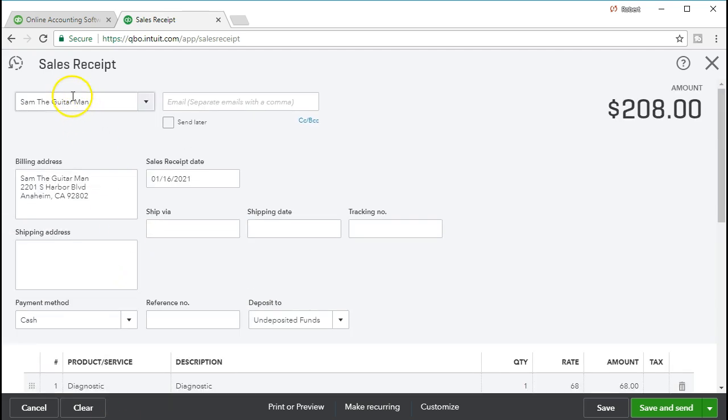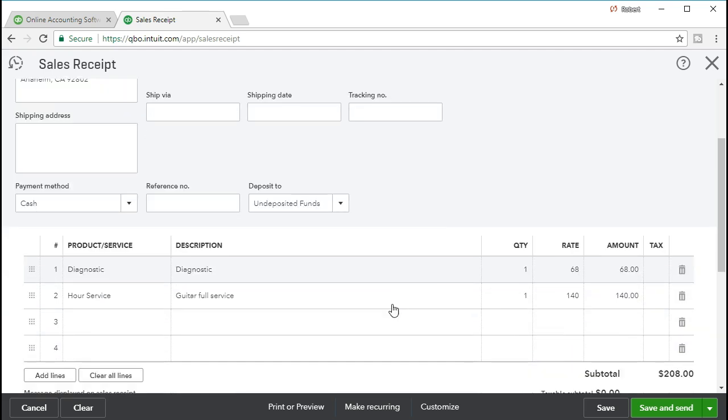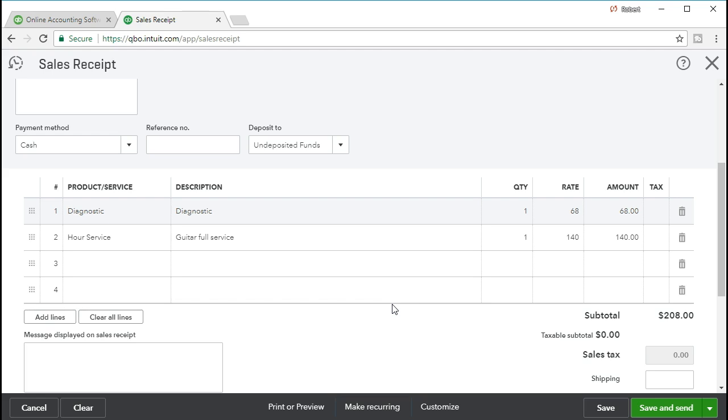We know that it's a sales receipt. That means we got a payment. We didn't put it in the checking account, so we're going to put that in the undeposited fund. So an asset account, the undeposited fund account, will be increasing. The other side is going to be the fact that we earned the revenue through the service we did, diagnostic and hour service, and therefore the other side will be some type of revenue account on the income or profit and loss statement that will increase as well.